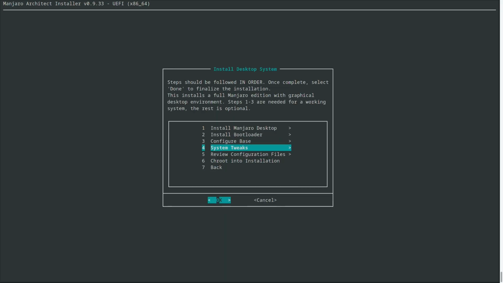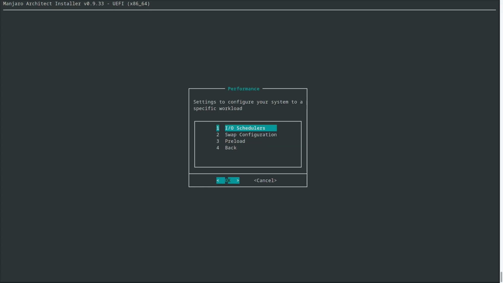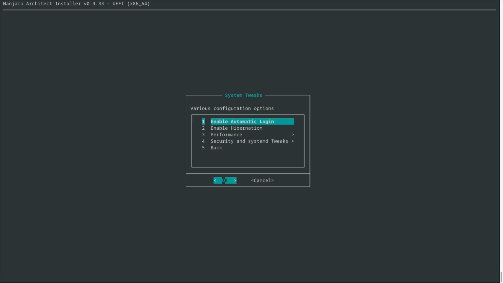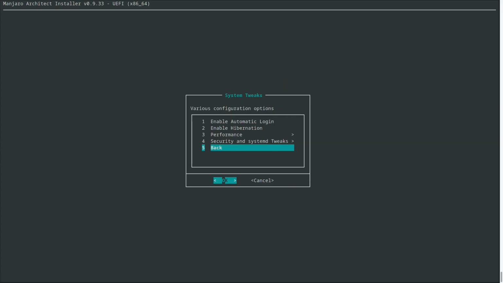We can go back. Now we have some system tweaks here that we can do. Enable automatic logging, hibernation, performance, and system tweaks. Let's go to performance here. Let's see what it can do. Well, there are some options here to change the IO schedulers and the swap configuration, but I'm going to leave them as they are. And let's go to security and systemd tweaks. Let's see what's available there. We don't need to do any of those, so we can hit cancel and we can hit back.